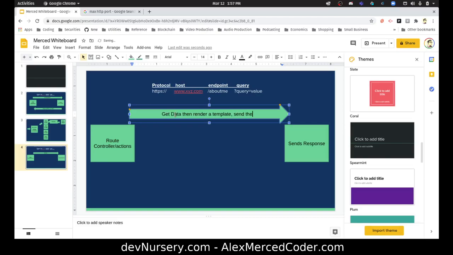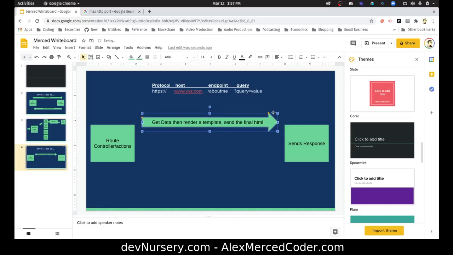and then send the final HTML. Okay, so that's what we refer to as server-side rendering. That means the server renders the HTML file. You didn't pre-write the HTML file. You might have pre-written the template, but the actual HTML file gets built on the fly.